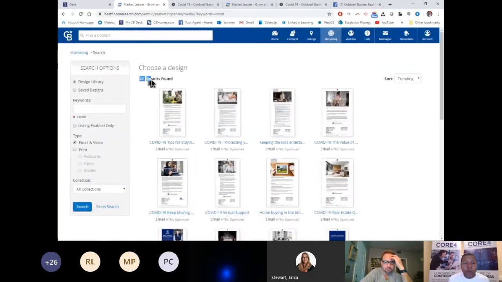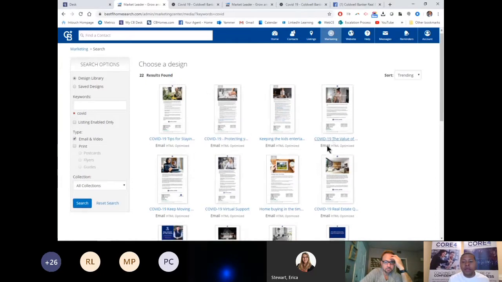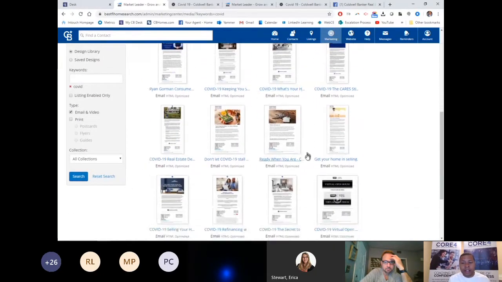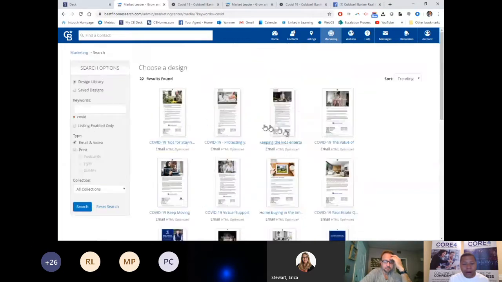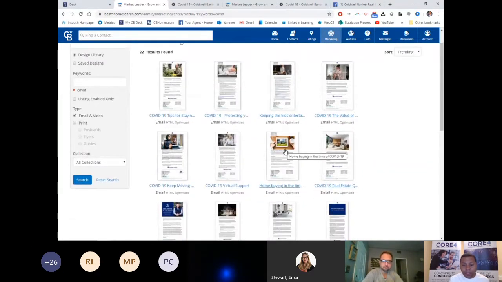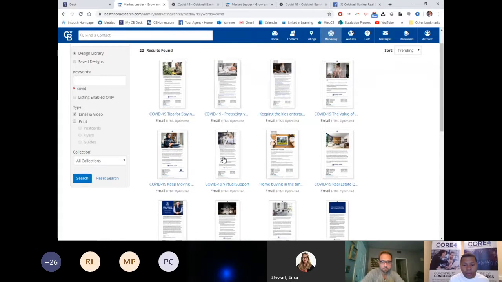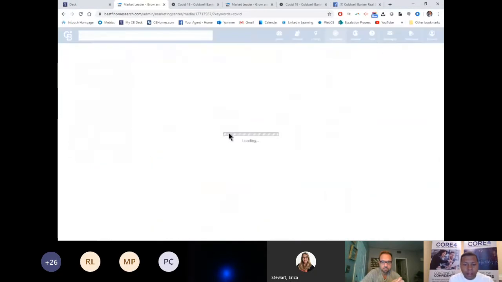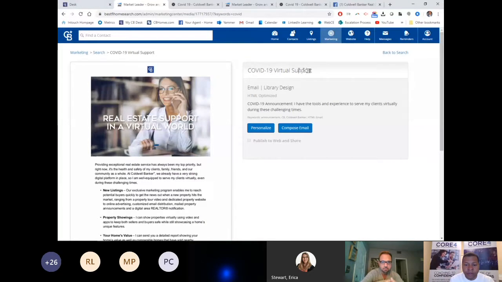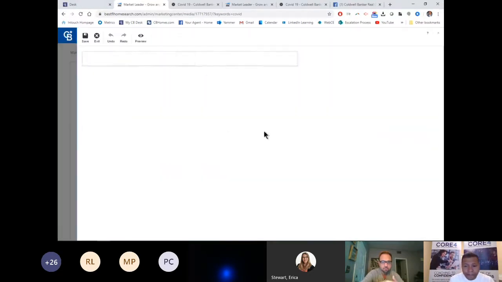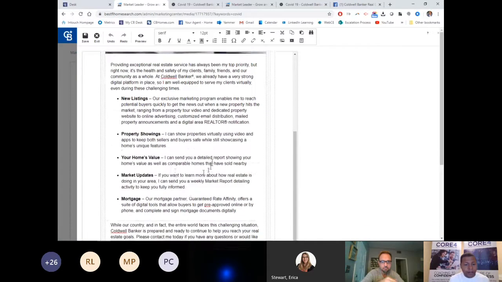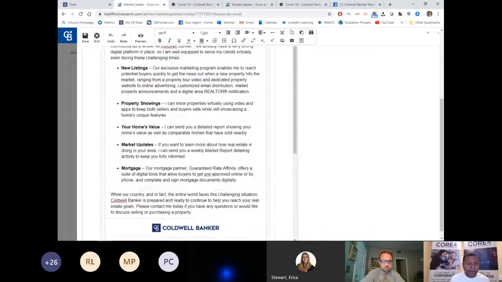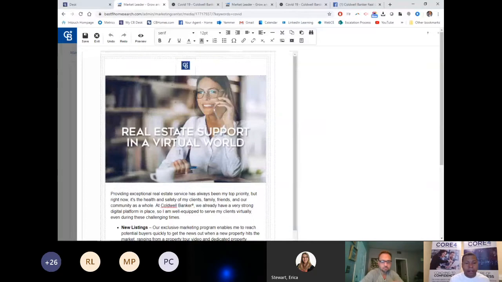And look, we have 22 different emails that you can use today to send out to your consumers. They're all different topics, and all you have to do is just pick one, whichever topic you want to send out. Let's just say I want to pick this one. It's COVID-19 virtual support. All I need to do is personalize that email. There's the email. It pulled in my photo. Everything looks good. The copy looks good.